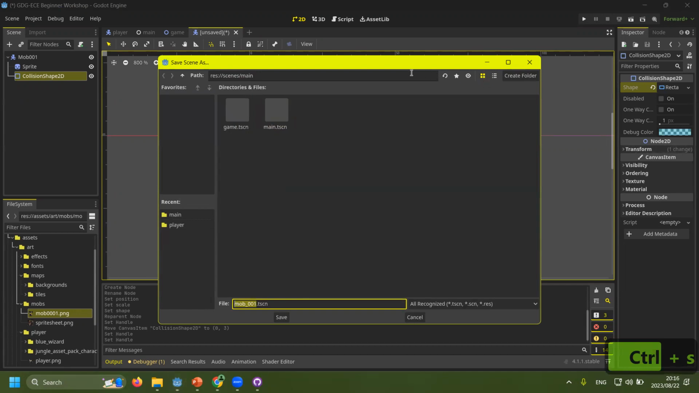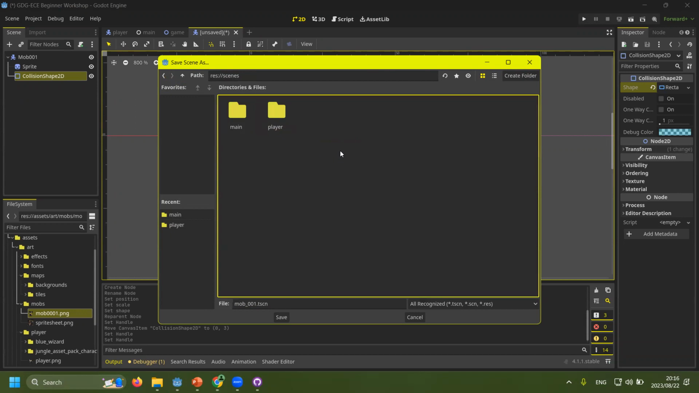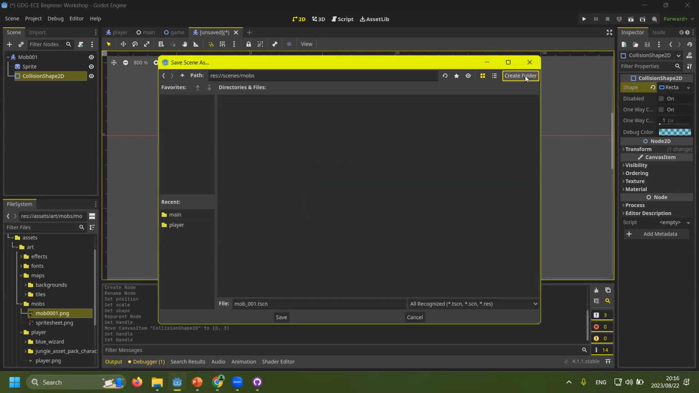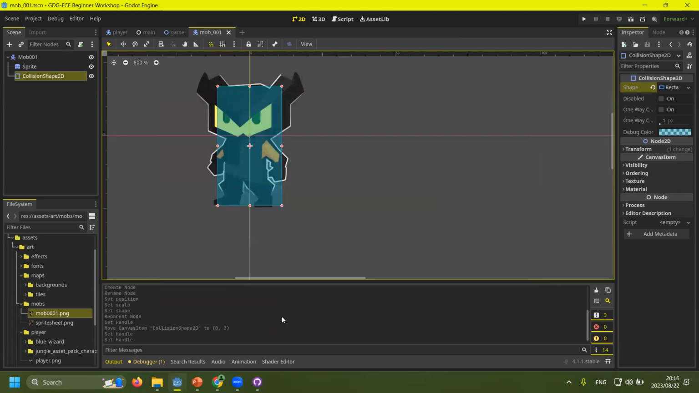Now I'm going to save this scene. To do that, let's create another folder in the scenes and name it appropriately, mobs, with a plural and with small letters. And then I'm going to save it, mob_001.tscn. Okay, with that, this mob will now be there.